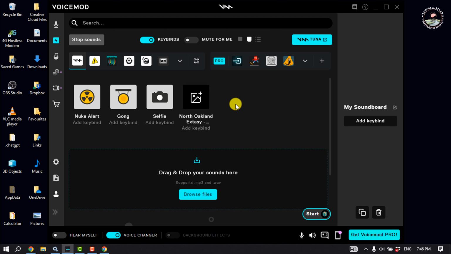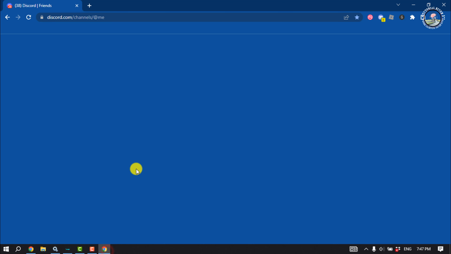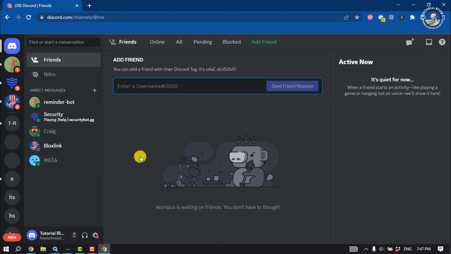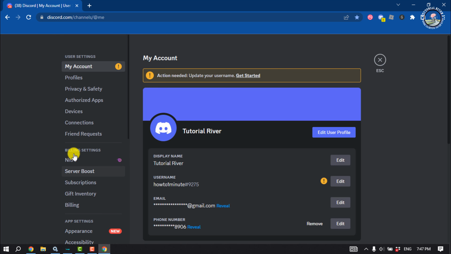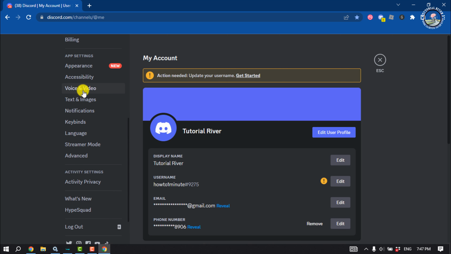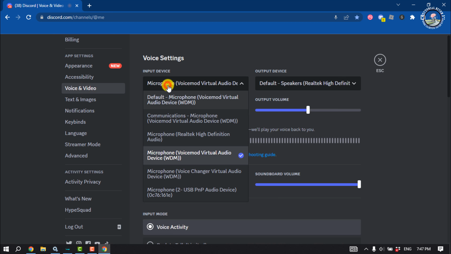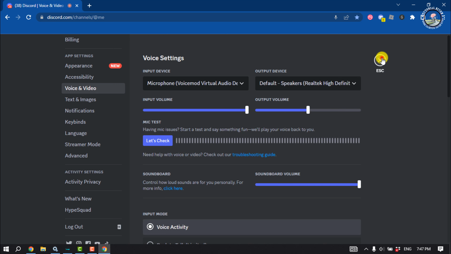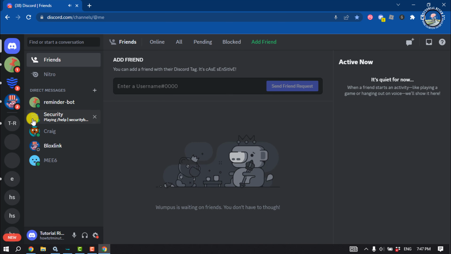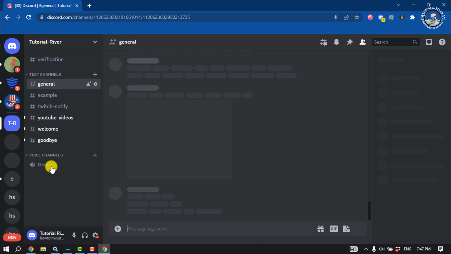And if you want to play music through microphone in Discord, then go to your Discord and click on User Settings. Here, scroll down on the left hand side and select Voice and Video. Click on the input device and select Voicemod Virtual Audio Device. Now, start a call or join a voice channel.